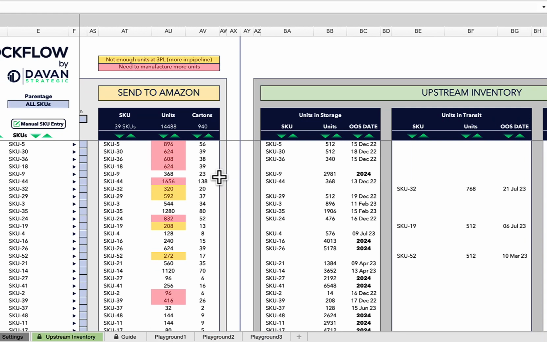Now, after using the sheet for several months, you're going to notice that all of these numbers will always stay in white, because the stock flow will ensure that you place orders well ahead of time and that you never run into an out of stock situation again. That's right. If you're just new to using this sheet, it's normal to see some SKUs colored in red here. But let's dive deeper into the actions you can take.